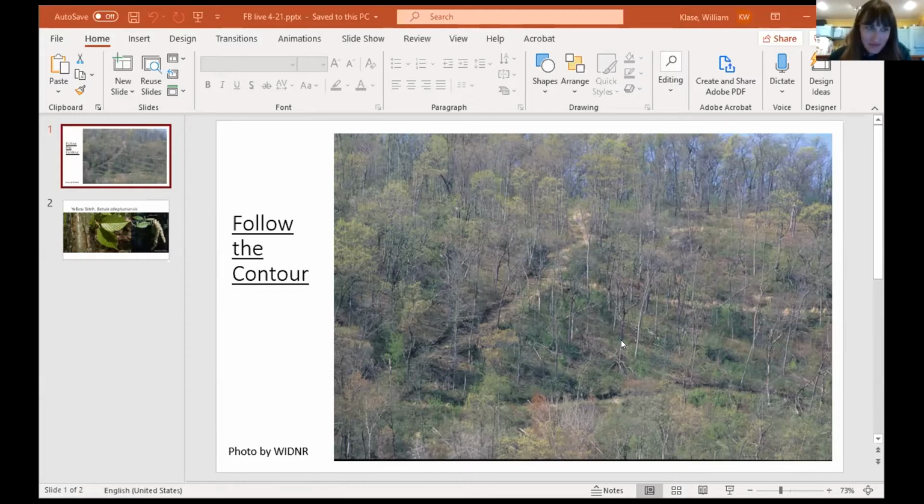There's 2 or 3 trails pictured here. There's one that goes kind of straight up and down the hillside. And so it's a very steep trail. And there's one that kind of follows the side of the hill and slowly makes its way to the top. This one that slowly makes its way to the top is kind of following the contour of the hill.